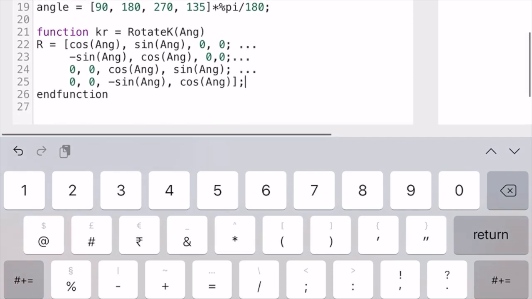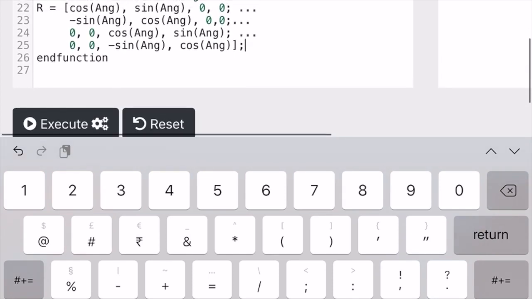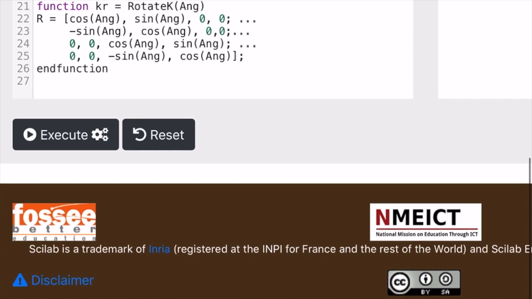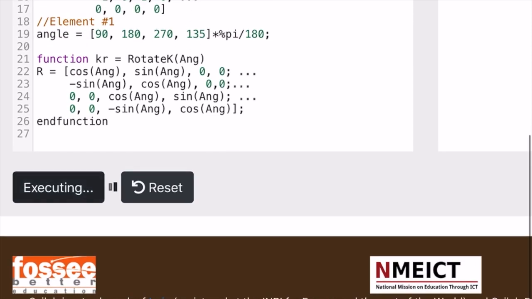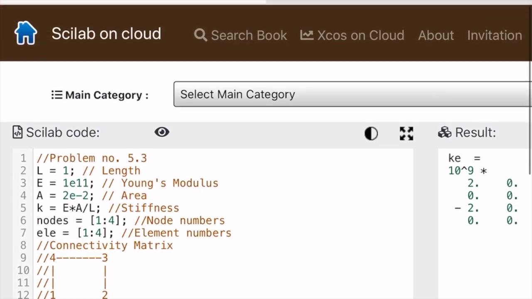Okay, so far this is what we have. Let us see whether everything is all right. We can just say execute and see if everything is fine.